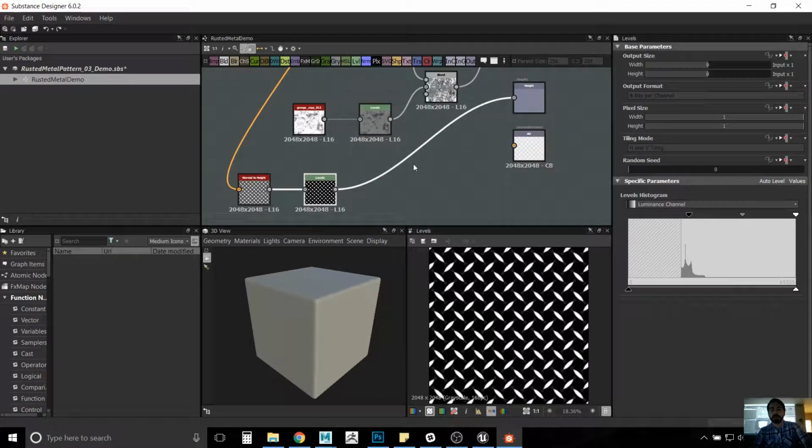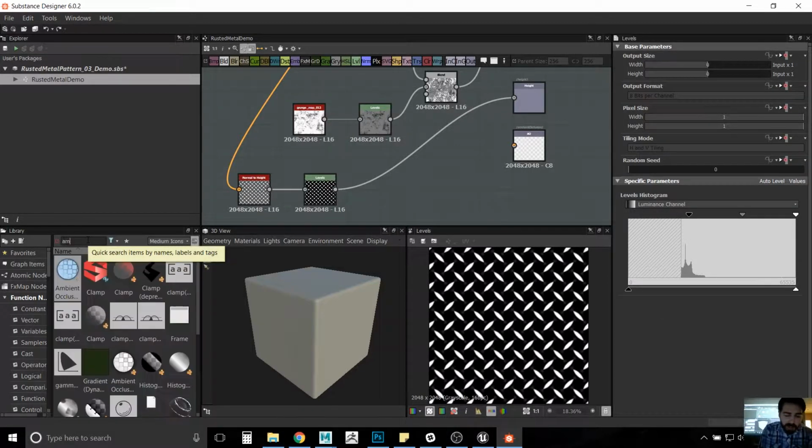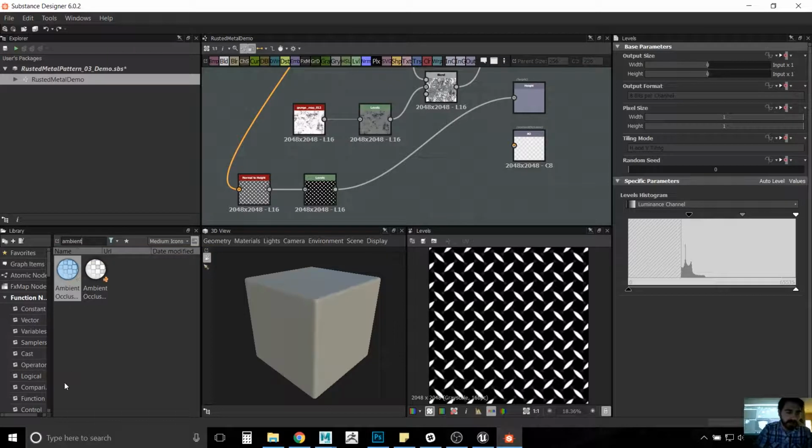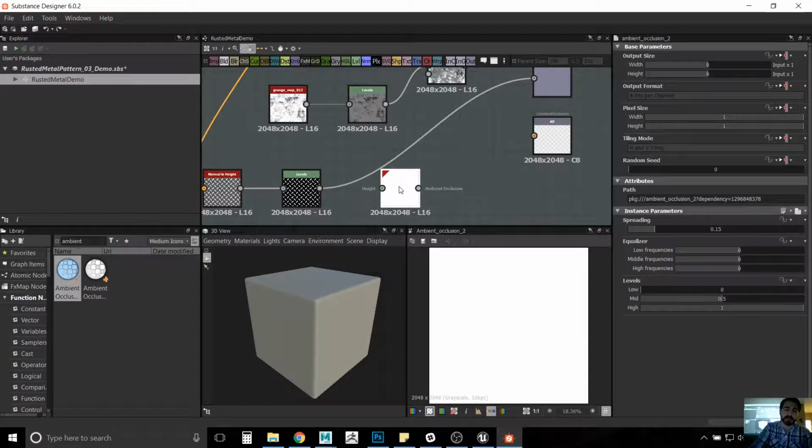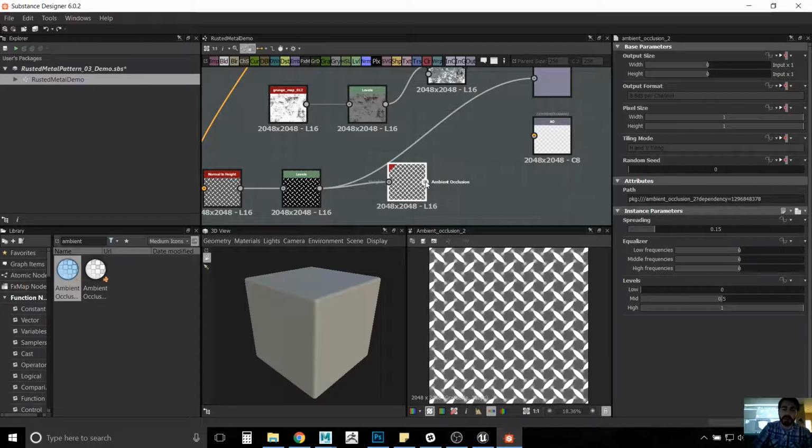Now to actually get ambient occlusion, we're going to use that height map that we just created, the levels adjusted height map, but we're going to search for ambient occlusion, and it should be the first result. We're going to drop this in here, and note that it requires a height map. So we're going to plug our height map into this ambient occlusion node, and then drop it in here.